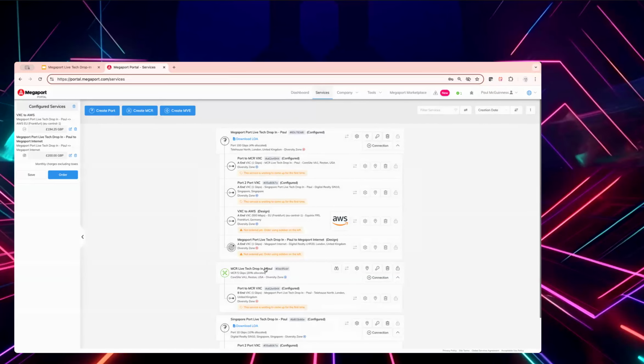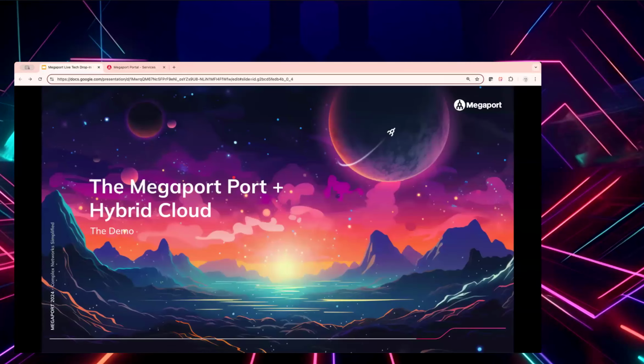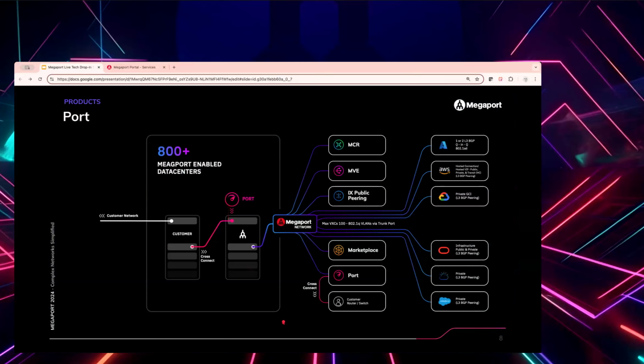This is just a slightly different view of what we've provisioned so far. We can see the Megaport port here at the top that we're talking about. This one happens to be a 100 gig port. We've connected that to the MCR in Reston. We've connected it to the port, which happens to be in Digital Realty in Singapore, and also off to AWS in Frankfurt, and also Megaport Internet there as well. So that kind of gives you a quick view of the power really of a Megaport port and all of the things that you can do with it.